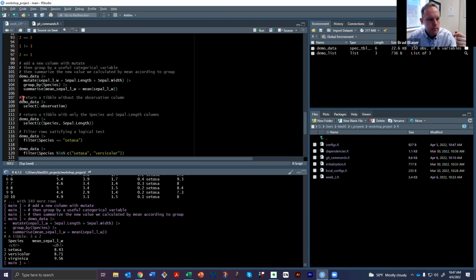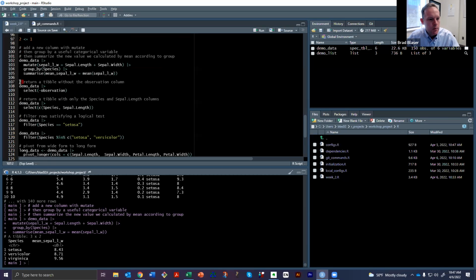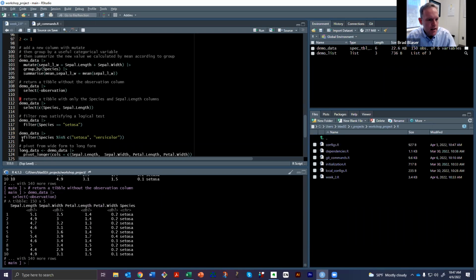Okay. Now there's a lot of other things that we can do. I think you're going to have to learn a lot of this just by doing with your own data. So let's say you want to get rid of an observation, or rid of a column. You use this select command and you put a minus sign in there. So we'll go from demo data. We want to get rid of observation. We'll get rid of it. Okay, so now that's gone.